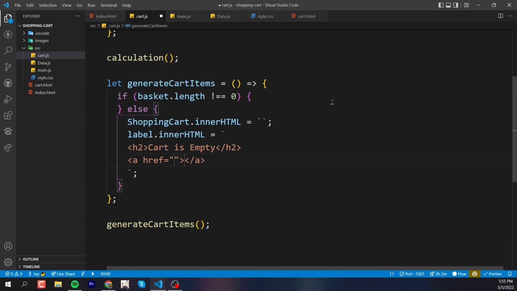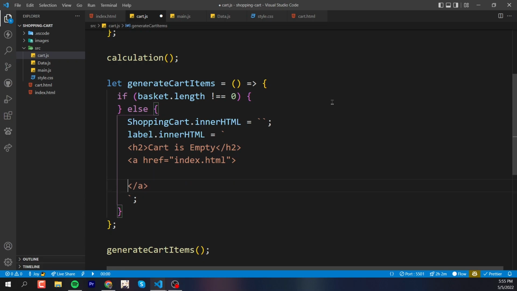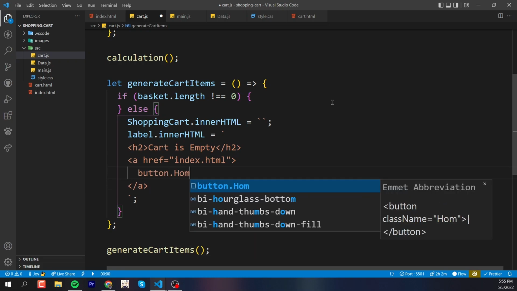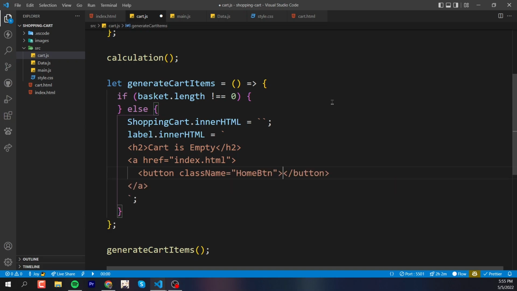This anchor tag will lead us to index.html, which is the home page. Inside here we're gonna create a button. Look at this, button dot, we're gonna attach a home-button class name. Then you're gonna hit tab. There we go. Now can you see this one here? It's written className. Don't do it, guys, otherwise it's not gonna work. It should only be class, not className. Now inside here we're gonna write back to home.